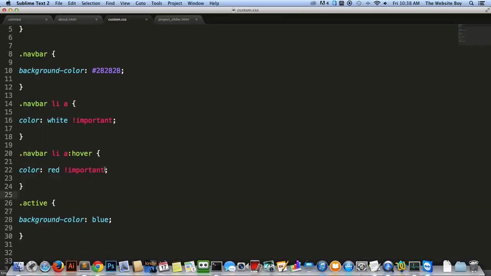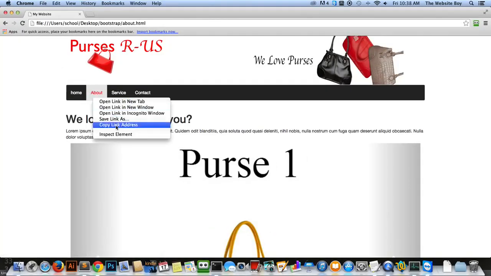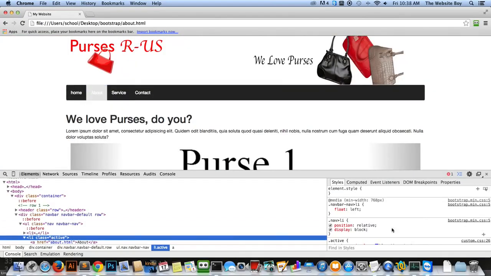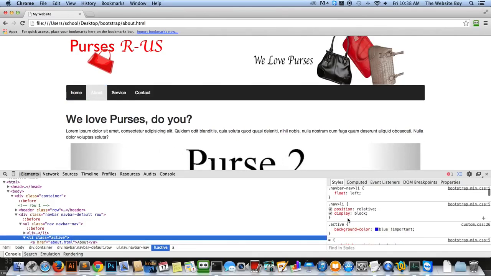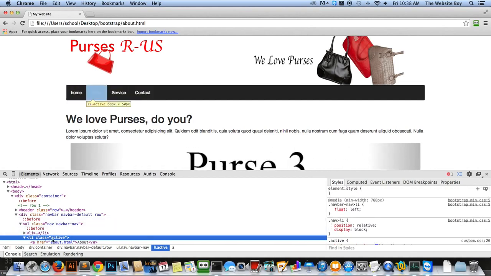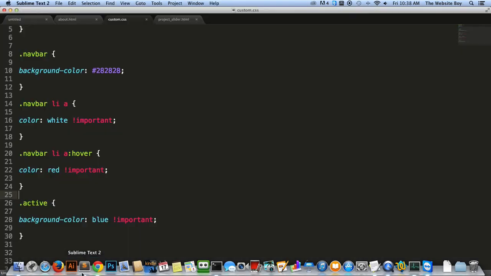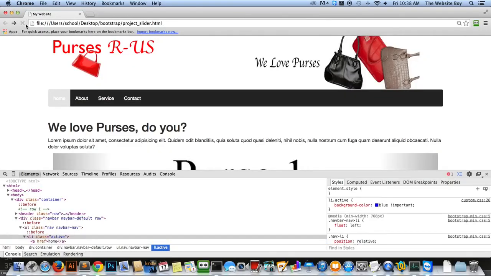Maybe we have to do the important on it, and let's see what that does. Refresh. Still nothing. Let's just inspect element and see what class that is. This is the active class, of course, and it's displaying black, and we have an active blue here, and it's not affecting it. All right, so go back here, same class active. So let's do something like this. Let's do li active. Let's go back to it, refresh it.